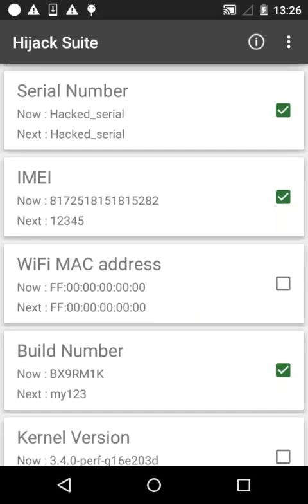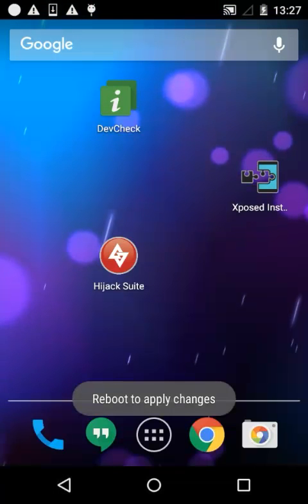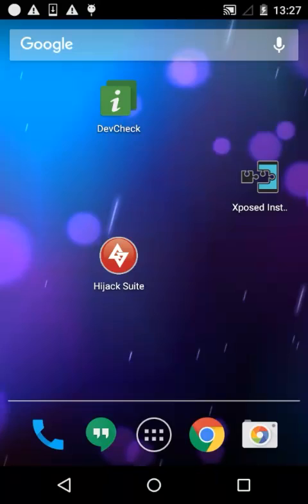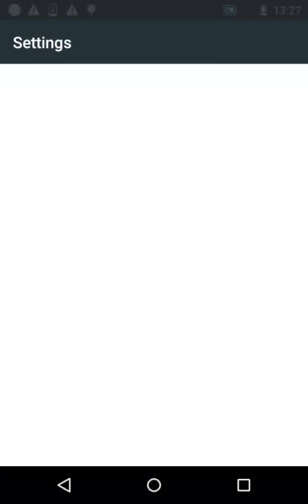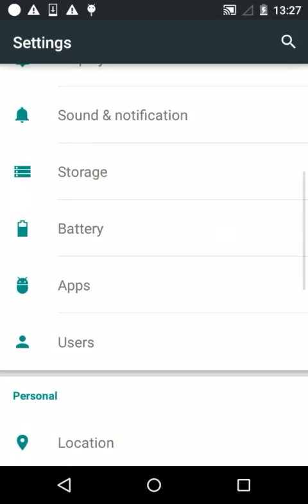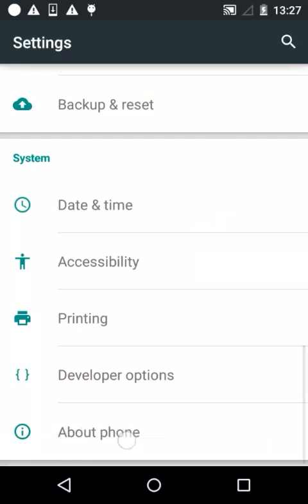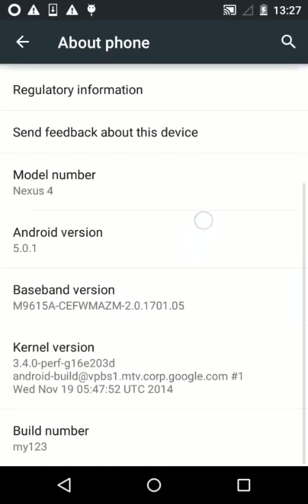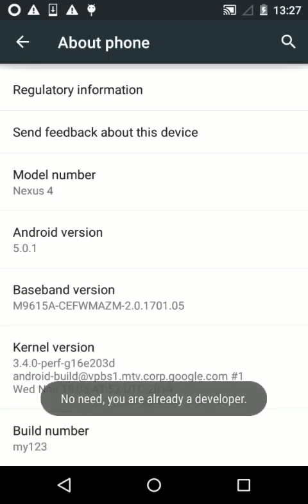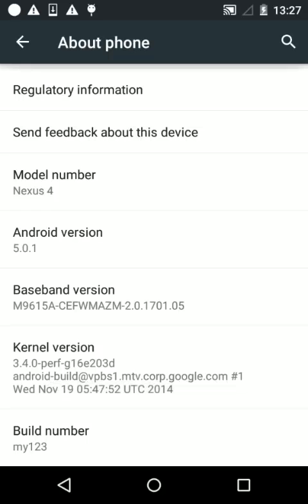Let's see if it's working fine. So go to Settings, About the phone. Yeah, here we see that the build number is my123. This is the spoofed string which will be shown to each and every application installed on the device. Since Settings is another application, we can see that the value is spoofed for Settings also.